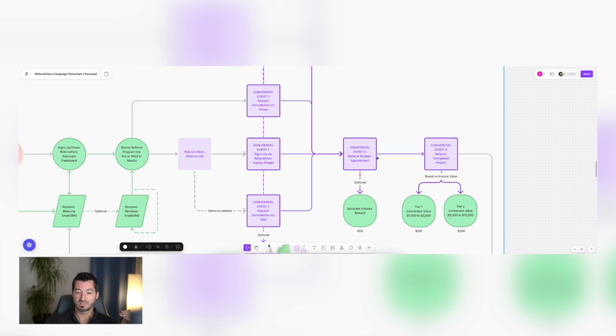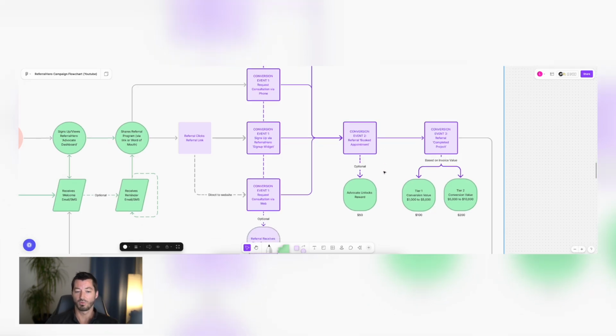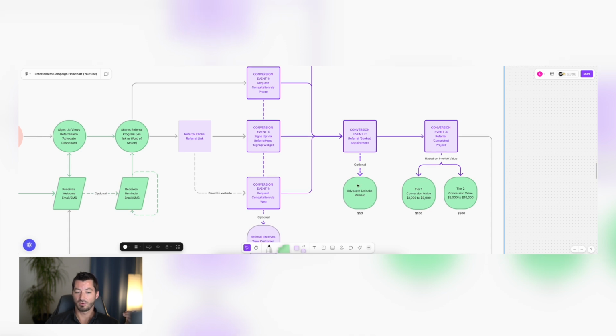Now, at any of these stages, you can unlock a reward. So in this example, the advocate is unlocking a $50 reward because they had driven a qualified lead to you, or an appointment booked lead to you. And then down here, when conversion event 3 is completed with the project complete, you could unlock $100 or $200 back to the partner or the customer for generating you actually a new customer.